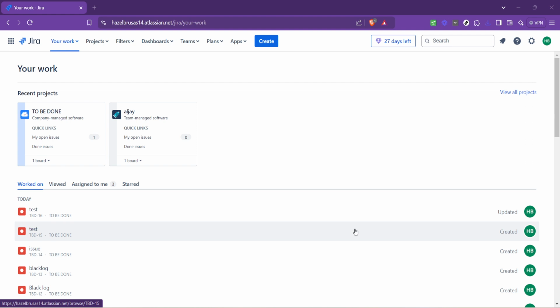For many of you, this might be a familiar step, but for those new to Jira, it's quite straightforward. You'll head over to the Your Work section in Jira. This is usually found in the upper navigation bar of your Jira dashboard. It's here where you can easily access all the projects you're involved in and view the tasks or issues assigned to you or that you're following.